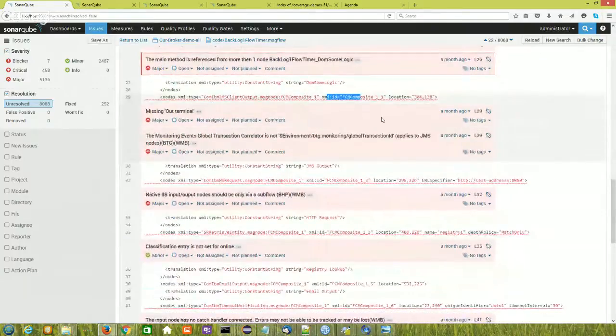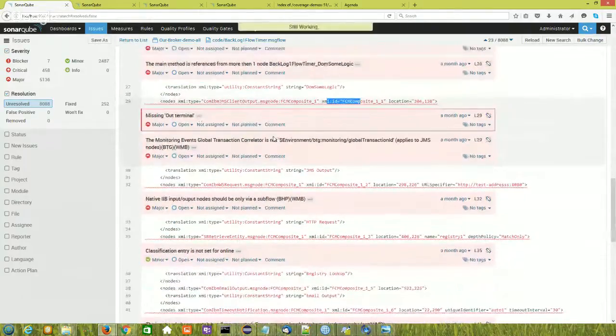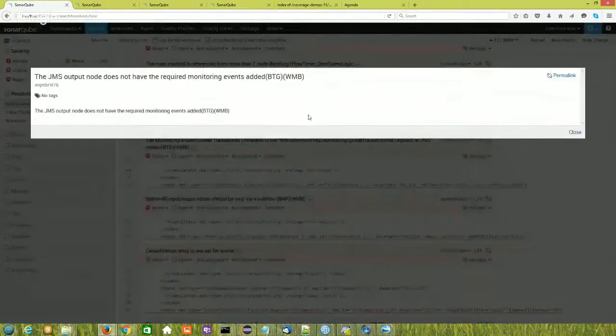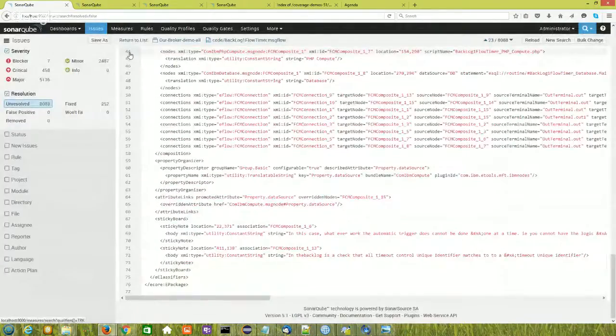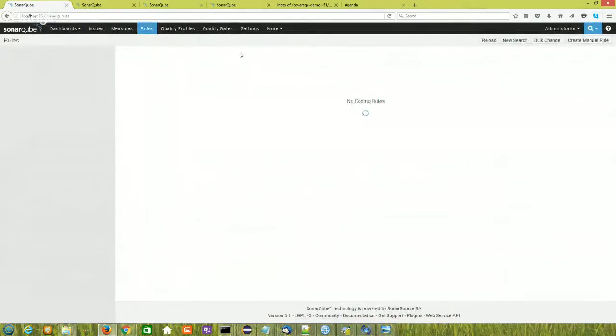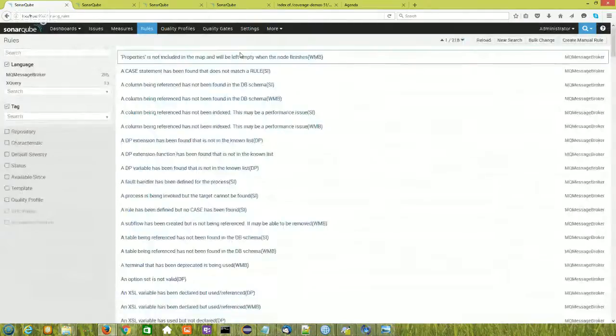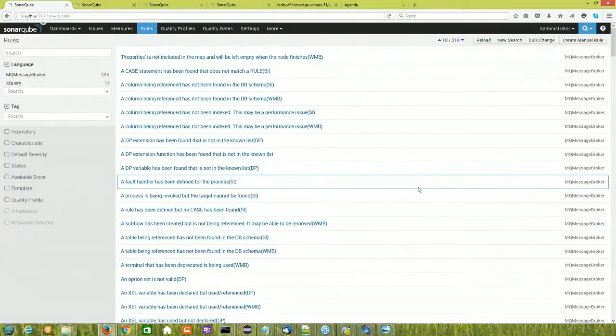Missing out terminal. Okay, that's a monitoring event. So we'll hopefully get an idea of the sorts of checks that the violations do. Now, there's a lot to go through, especially when you take into account the style sheets and mappings and DataPower as well, and Sterling. Does anyone have any questions before I move on to duplication and test code coverage?